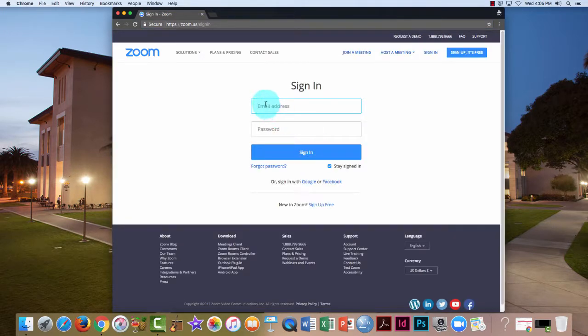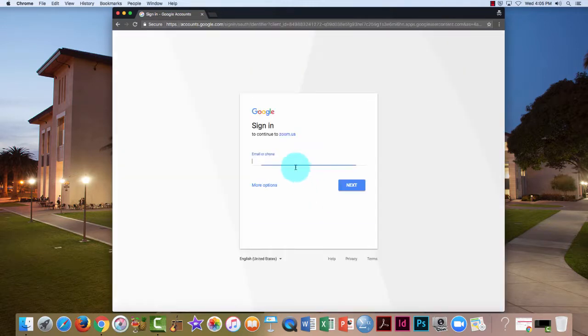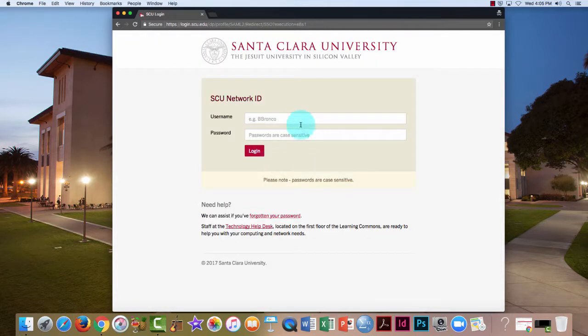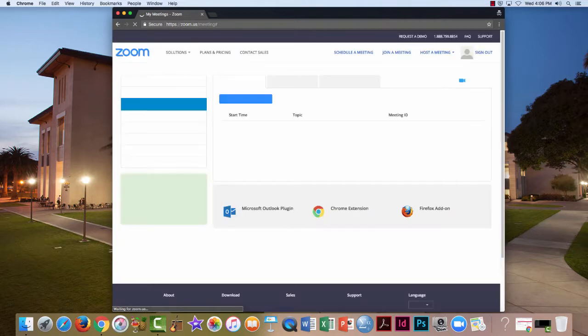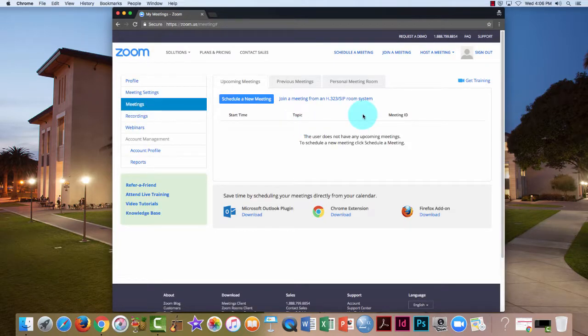Rather than sign in with your email address, you're going to click Google in the middle of the page. And because you have a Santa Clara email address, you're able to log in with your Santa Clara credentials. These are the same things that you'll use for logging into Camino or your Santa Clara email. Once you're logged in, in the top right, you're able to host a meeting.